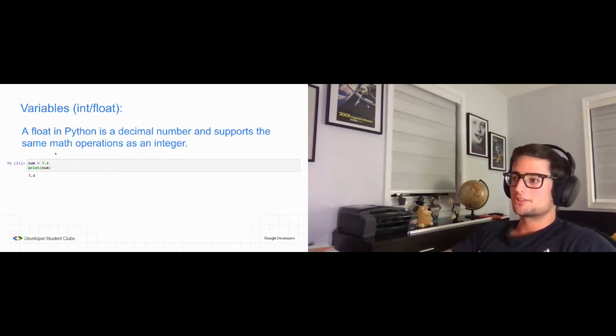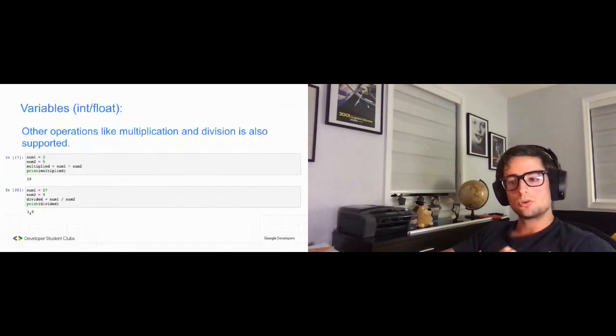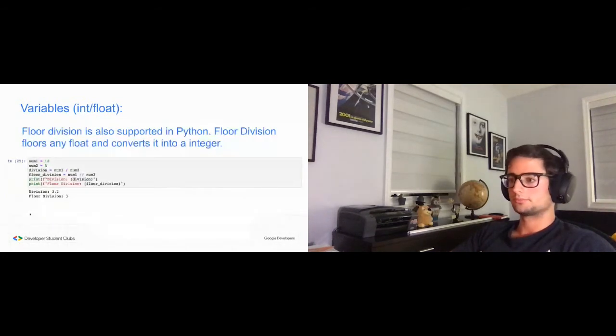Now some other operations like multiplication and division are also supported. We have here num1 is equal to 2, and then num2 is equal to 5. We can simply multiply this by using the asterisk, and we can also divide using a forward slash. Keep in mind, using a forward slash would turn it into a float, but I'm going to show you guys something pretty cool later on.